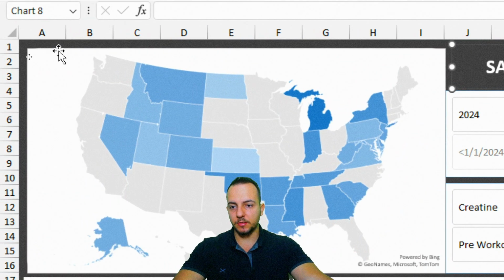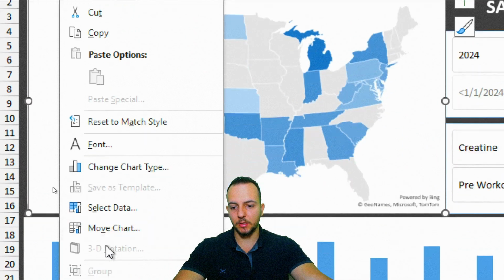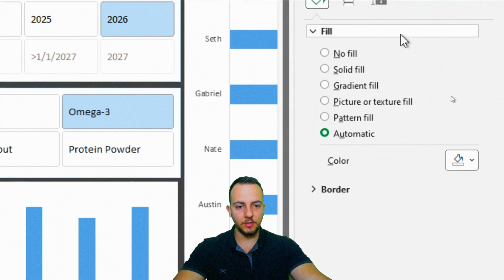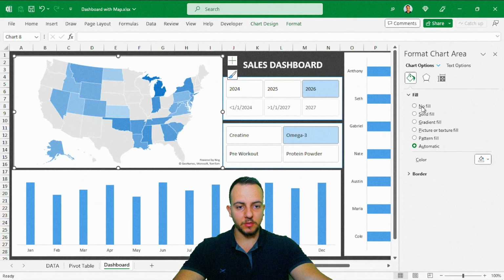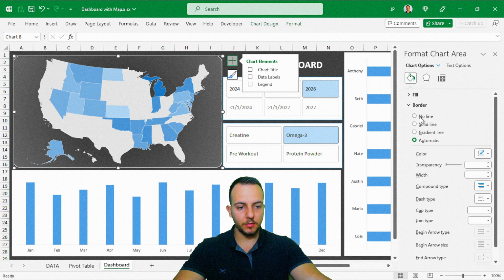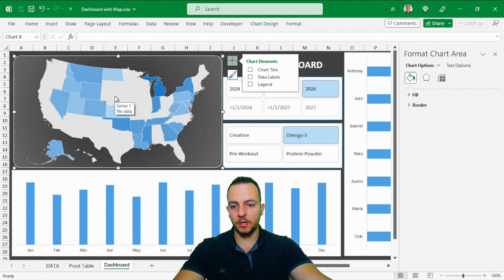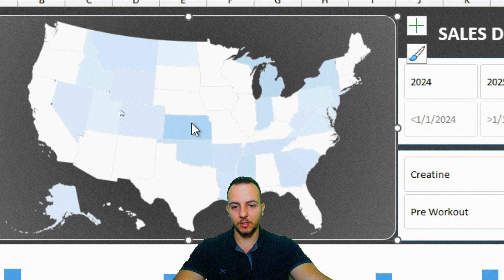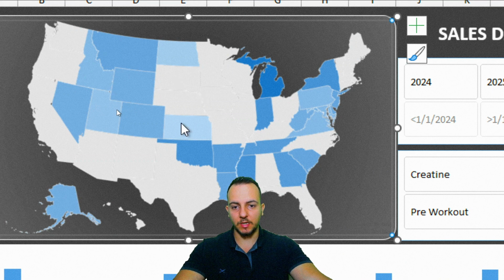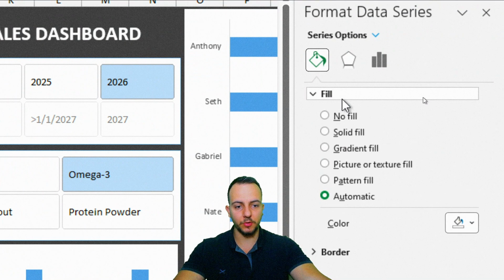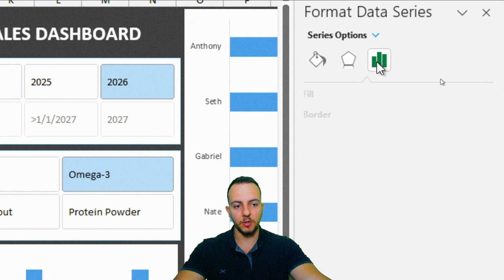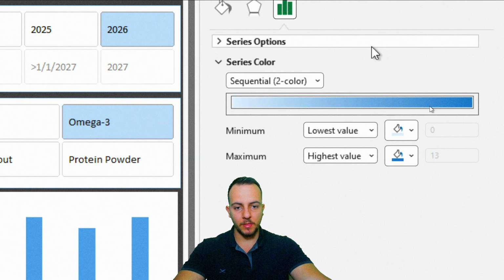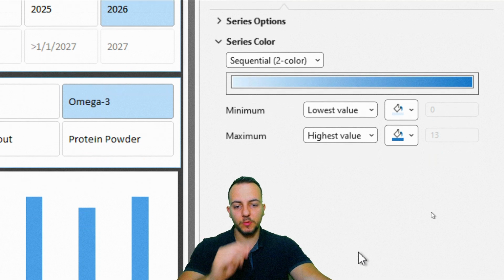Let me click here on this map chart, right click, and then go to Format Chart Area, and here to the left, to Fill, I'm going to use, let's say, no fill, and border, no border, for example. Now I can click within the chart, on the series itself. Let me press Esc to select everything here, and then I can go to Fill, or even to this last option, Series Color, and I can create a color for the minimum and for the maximum value.